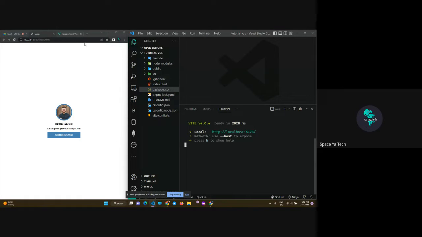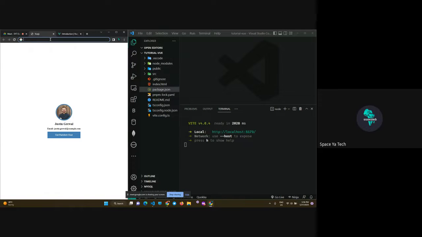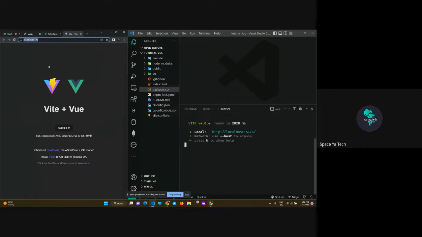Vite has started. Now if I go to localhost. Why is it not finishing it for me? So there we go. This is what you get with Vite immediately. You can go to Vite and look at the documentation, go to Vue and look at the documentation. This is a classic example of the starter for most frameworks. There's normally a counter. They try to show you how to use state or how to manipulate state. Same thing with Vue.